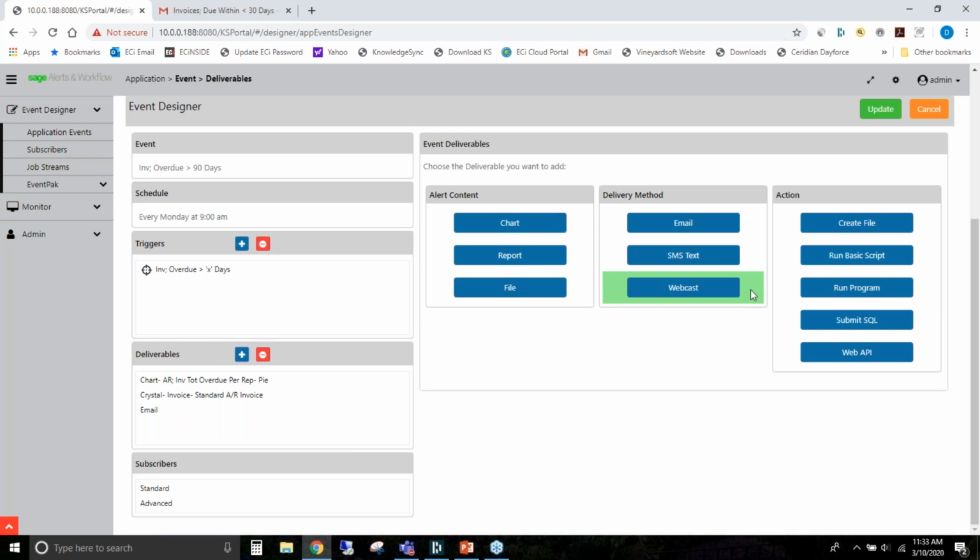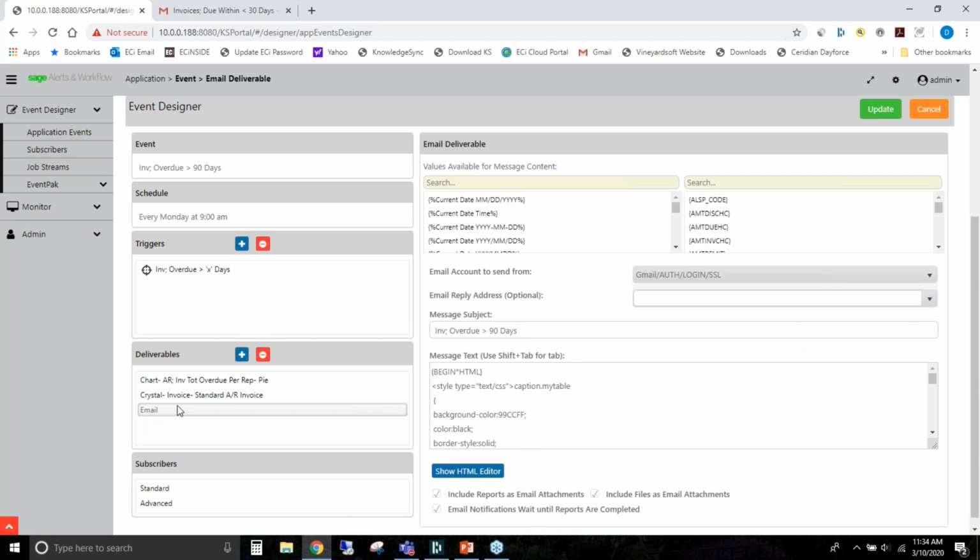So someone up in finance could have a web page up that says, here's a list of all invoices that are currently more than 90 days past due. And someone down in shipping, for example, could have a web page up that says, here's a list of all of the orders that need to be fulfilled today. Let's take a quick look at the email alert that has been configured for this particular event.